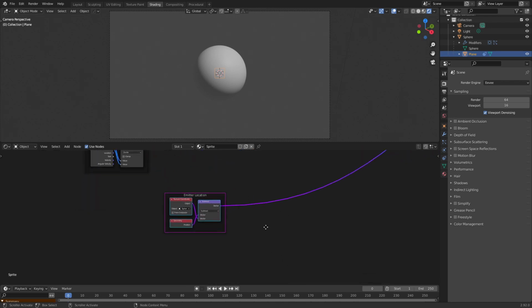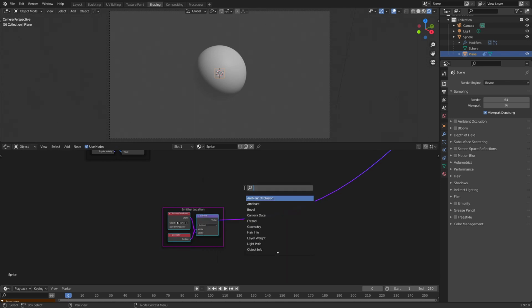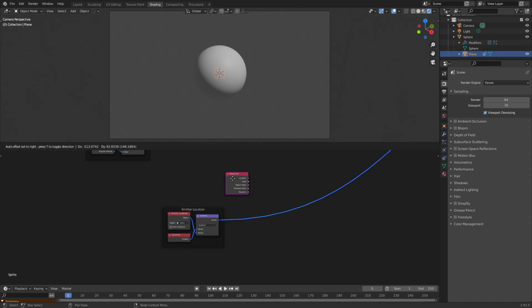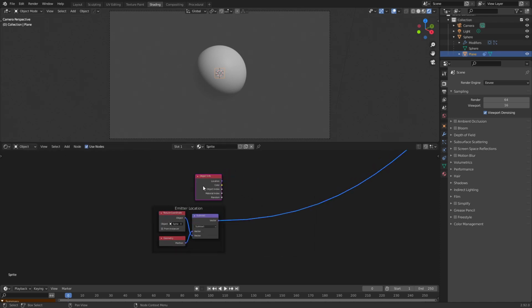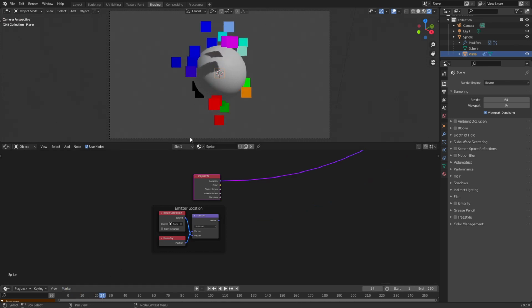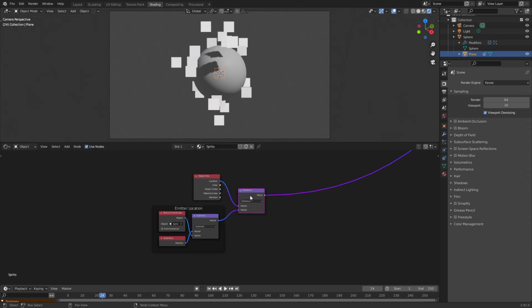emitter location. Now we need the location of the particles, and we can do this with the object info node. That will give you the particles, which are treated as different objects. So when you set the location, you can see that each one has a different location, and we can use that vector math, and we set this to distance, and we plug both, and it will give us the distance from the center of the sphere to the position of the particle.